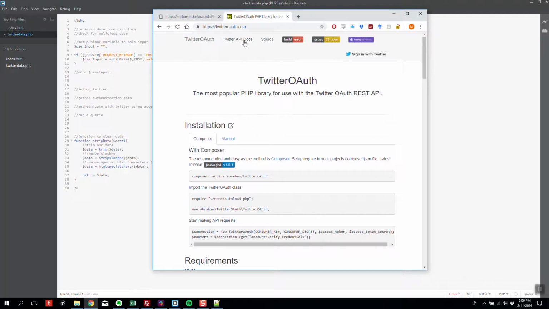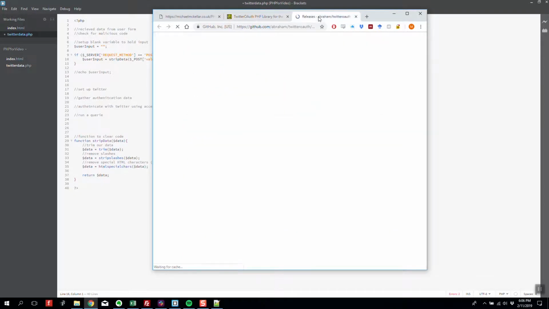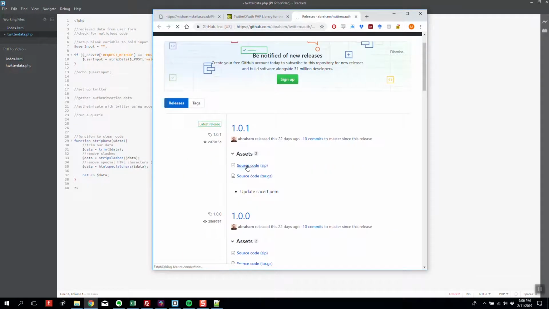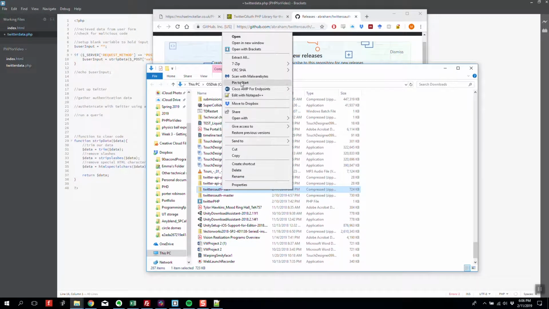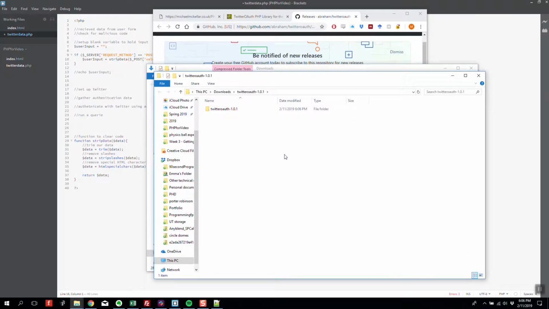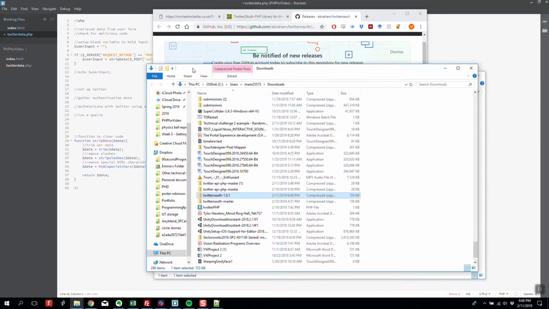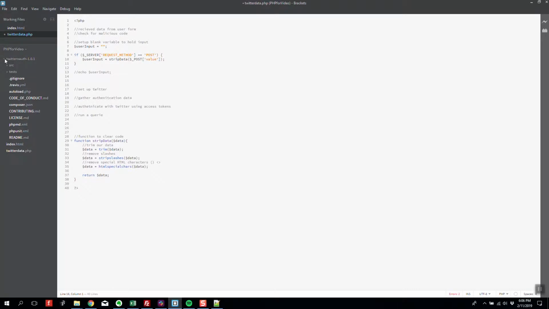So what you're going to do is go to the manual page and download the latest release. So in here, I'm just going to get the source code. I'm going to show in folder. I'm then going to extract that folder. And when it opens, I'm going to copy and paste this into my working folder. So I'm going to go back to PHP for video and paste in Twitter OAuth 1.0.1. So now you can see in brackets, it's automatically updated with this for me.